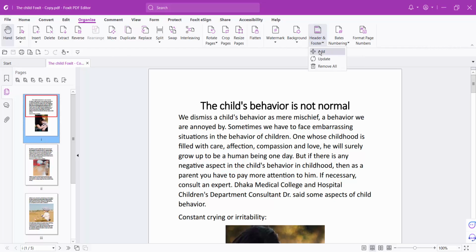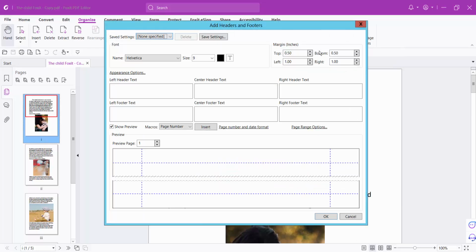Now select Add, and this header and footer dialog box now opens. This is the left header text, this is the center header text, this is the right header. Click on this right header and put it on the right side of the page, and type your header name or text, and see, the header is now showing here.